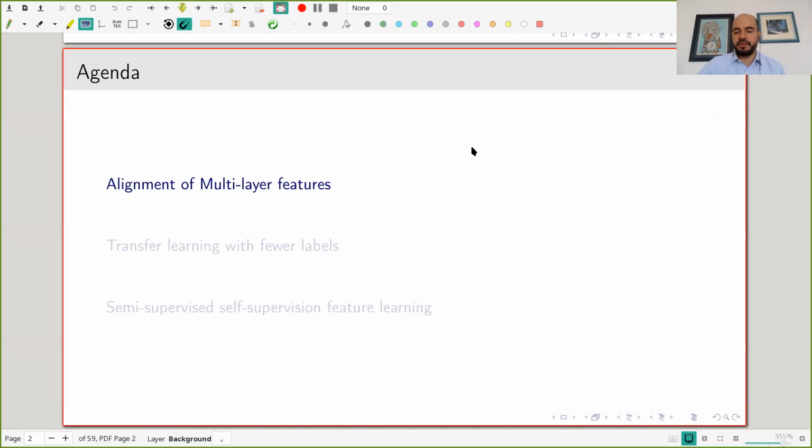So let's start. We have three main topics for today. First, we are going to talk about the alignment of multi-layer features, then how to transfer learning, especially learning of representations with fewer labels. And finally, this is the work in progress: I'm going to talk about self-supervision in the context of semi-supervised feature learning.